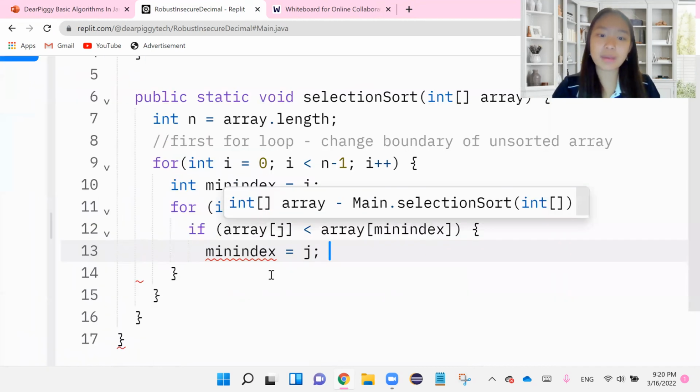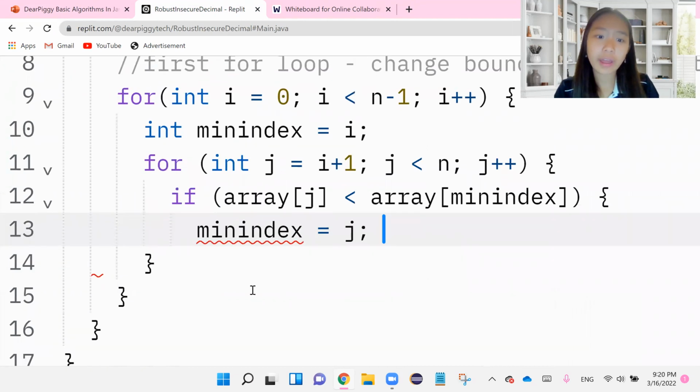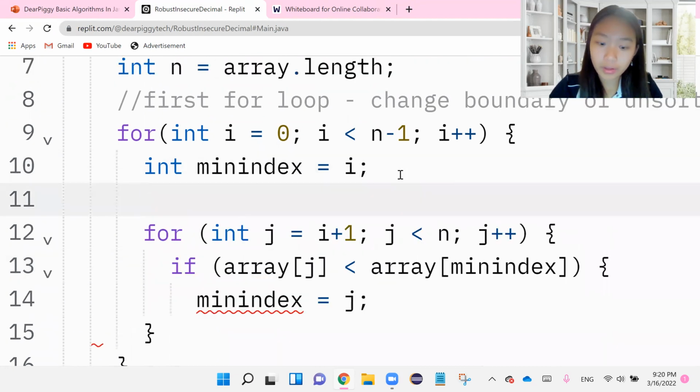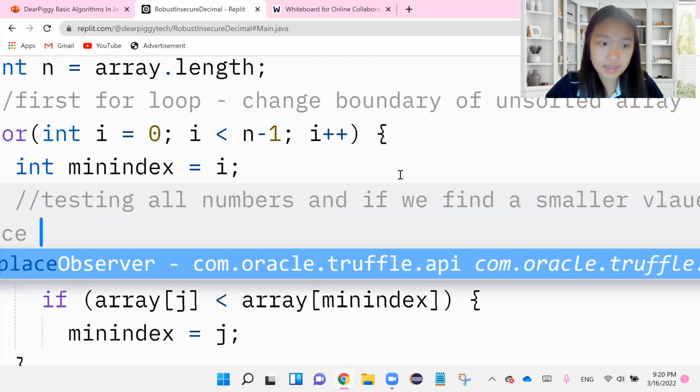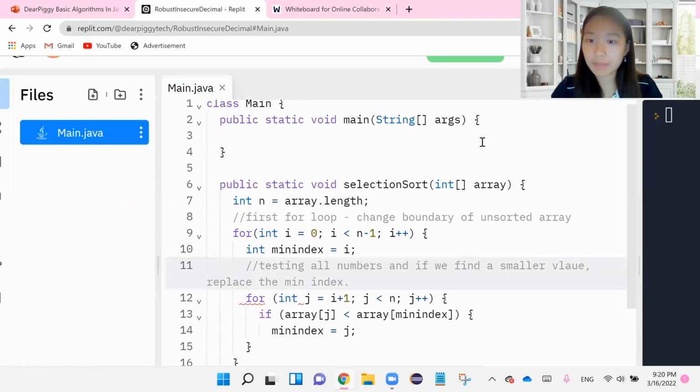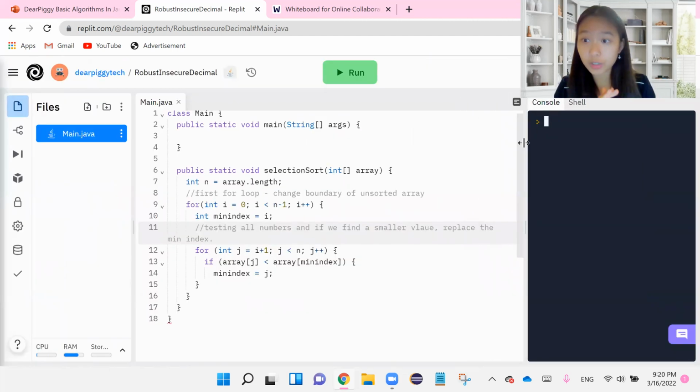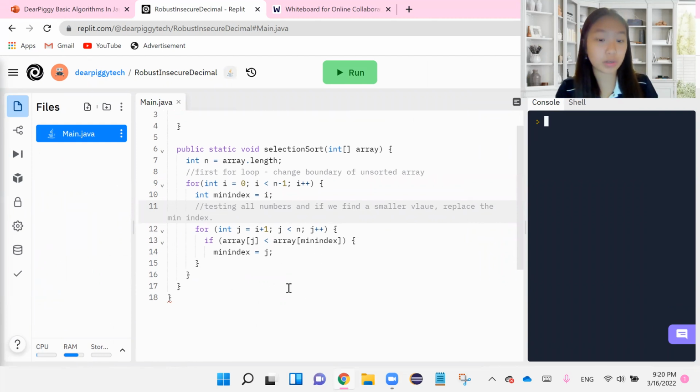So I think this makes sense, but then again, I've been staring at these things for a while now, so I can't really say. But essentially over here, we are testing all numbers, and if we find a smaller value, replace the min index. Hopefully that makes sense, right? So essentially, we start off with a starter index that is going to be our minimum index. We test all the other index values with this minimum index. As soon as we find a number that is smaller, we replace it. And that keeps going until we've tested all of the other numbers in the unsorted array.